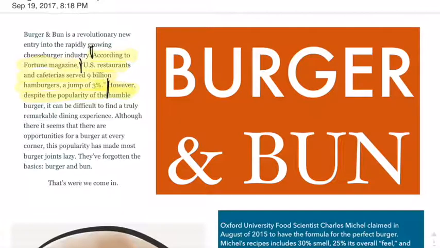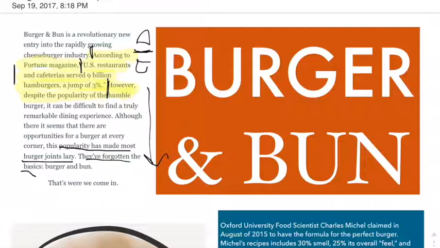So again, you've got the top bun. That's going to be here the according to. You've got the filling, which is the quote. And then the bottom bun is going to be this here, the analysis, the explanation. And I go on to explain that, however, despite this popularity, it's difficult to find a truly remarkable dining experience. That the popularity of burger joints here has made other places lazy. They've forgotten the basics. So I go in a little bit to explain why this quote about how popular burgers are actually supports my idea that my place is better. So that's just a way that you can bring it in.